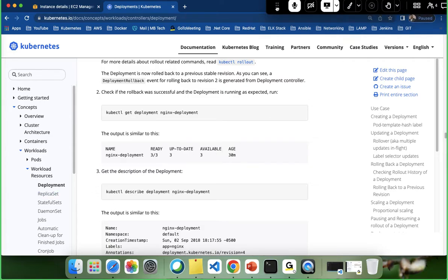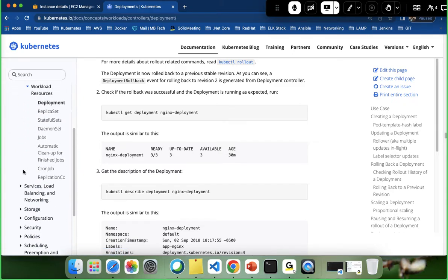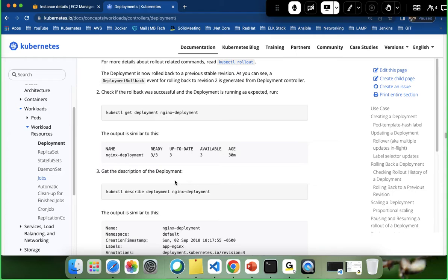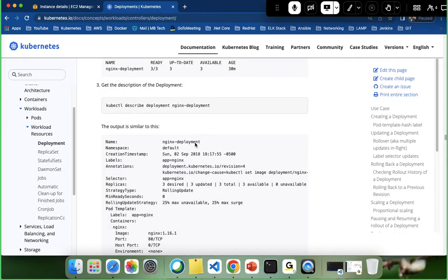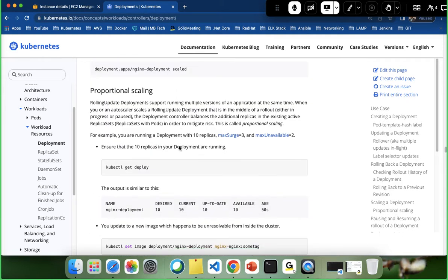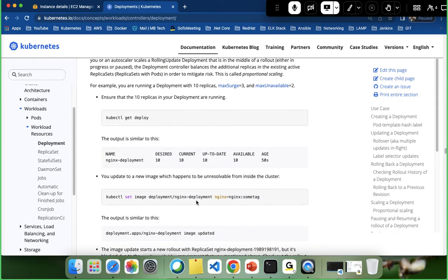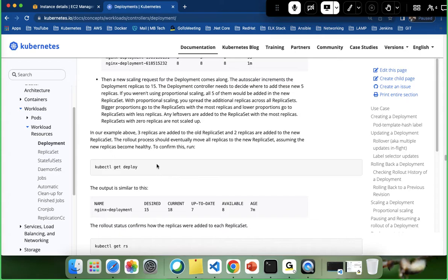Suppose you feel this is very important, because on deployment, guys, I'll tell you, on these deployments you'll get lots of questions, and in organizations they actually work on deployments. So you have to go through all these commands and how the scaling happens. All the details are available here with all the commands.